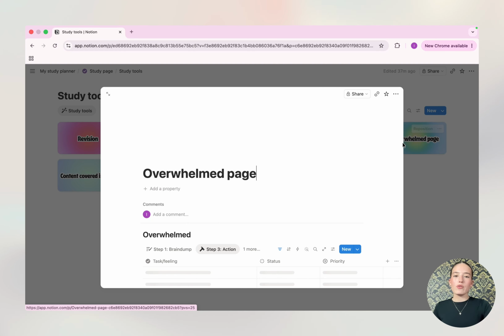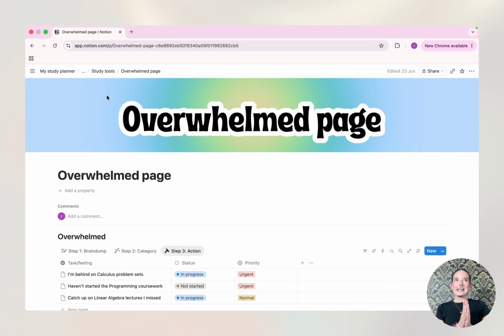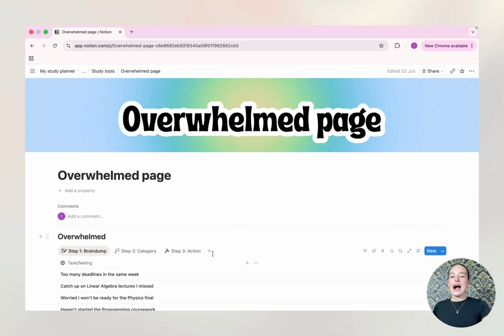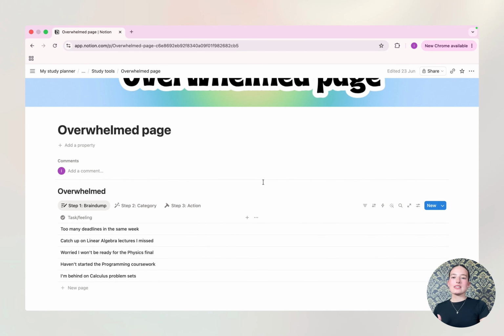Then we've got the overwhelmed page, which is a page that I think is very, very important. And I think it's something that you need as a student, because I want you to understand that not every day, not every study session is going to be perfect. And there are bad days, and it just comes with being a human. So this page is for when you're feeling overwhelmed, you can't really get things done, so you basically write everything down that's stressing you out, you get it out of your brain, and you can actually take action.